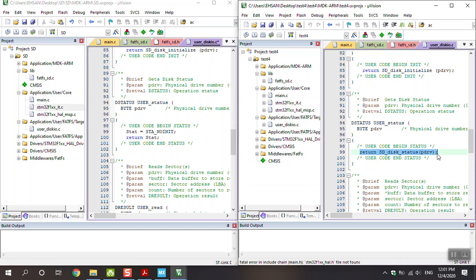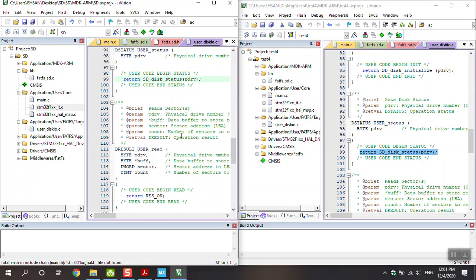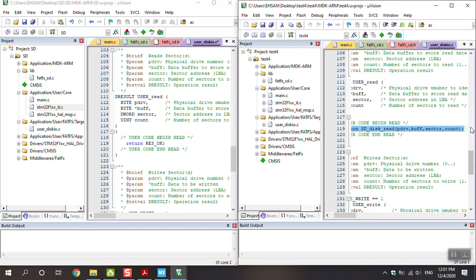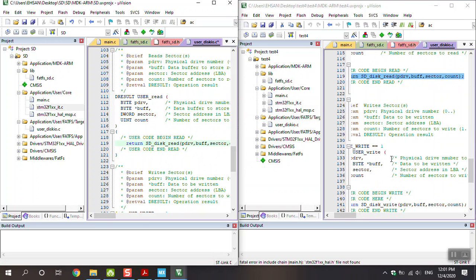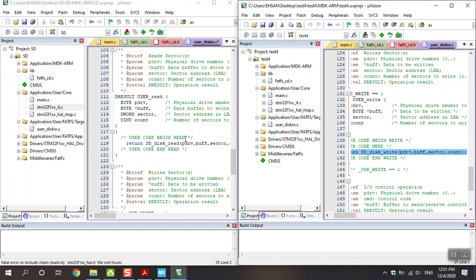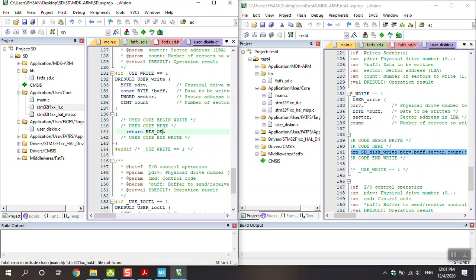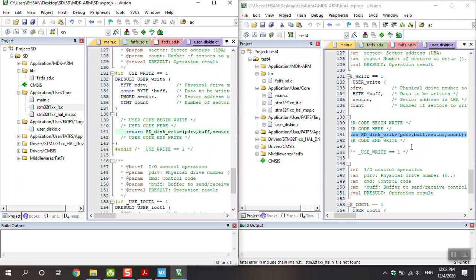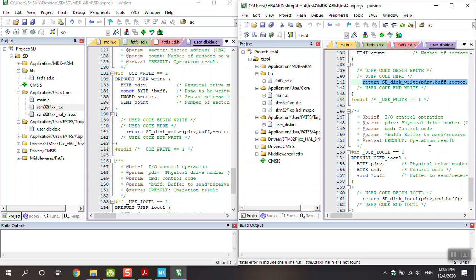Copy this file and okay, paste, and then is user read. Okay, and change it. The next one is write. Copy and delete this one. Okay, and the next one is IOCTL.